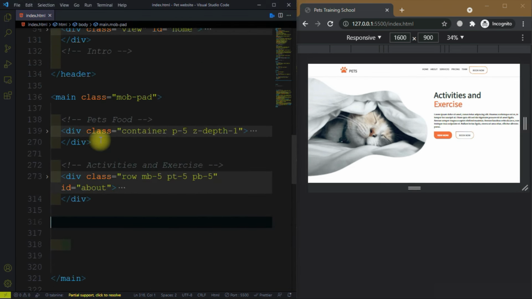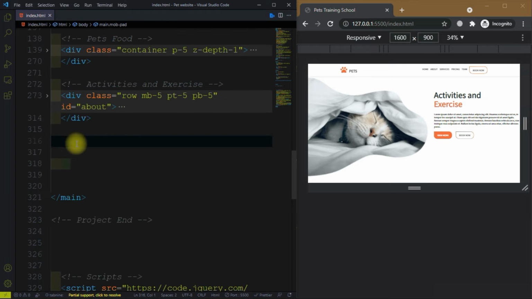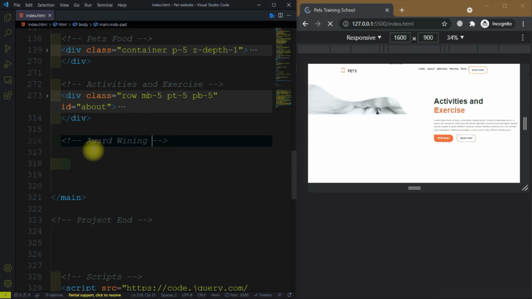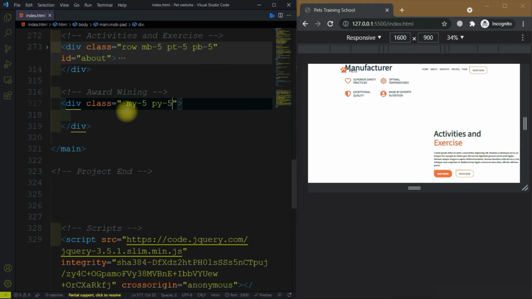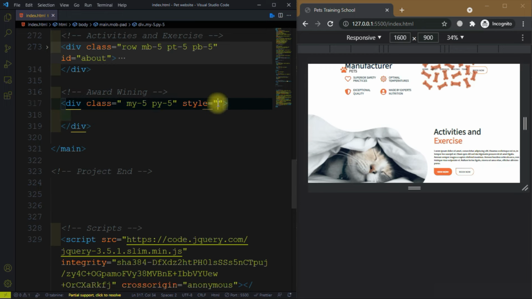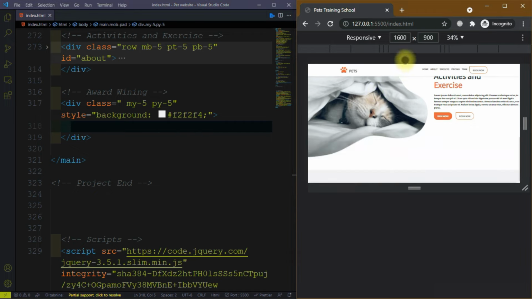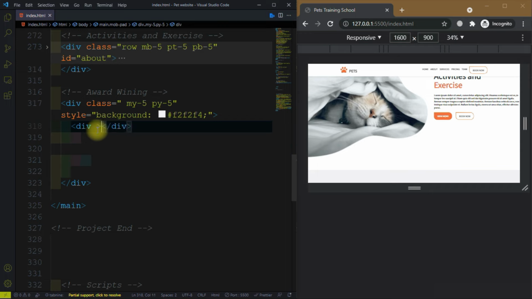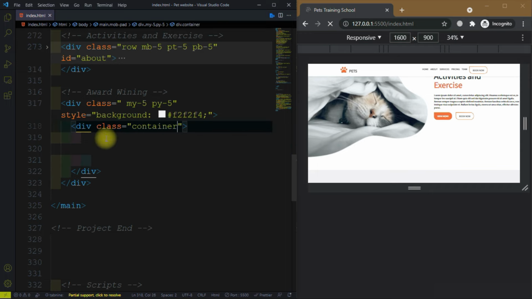So after the activities and exercise section we need to create the award winning section. So let's add the comment, award winning, and after this we need to create a div and give it a class equal to my-5 and padding along y-axis 5. Then style equal to background f2f2f4, and inside this div we need to create another div and give it a class equal to container.